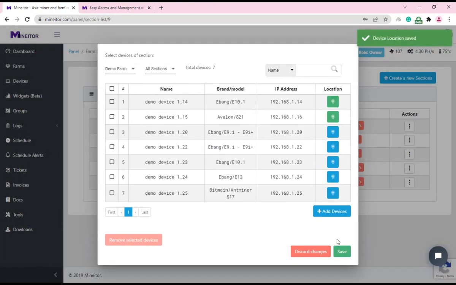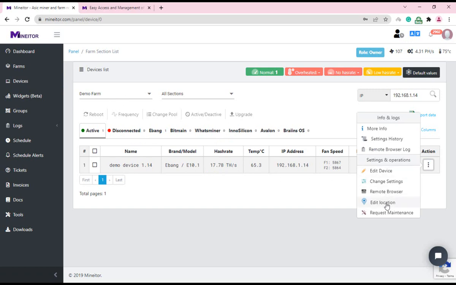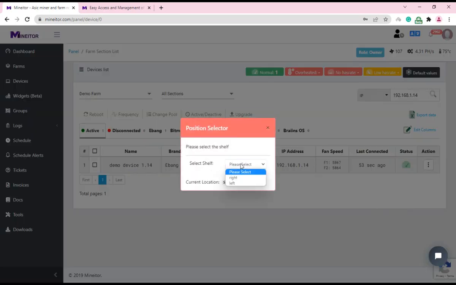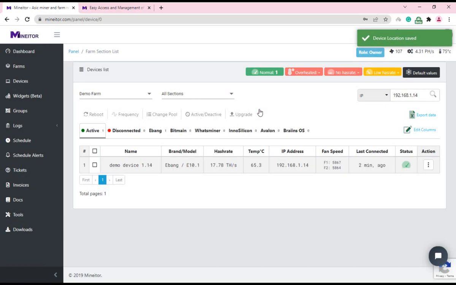Also, you can configure the sections from Devices page. Go to the Devices page and find the device which you want to set the location. Click on 3-dot button in front of the device and choose Edit Location from the menu. Go through the wizard and select the specific location you want.